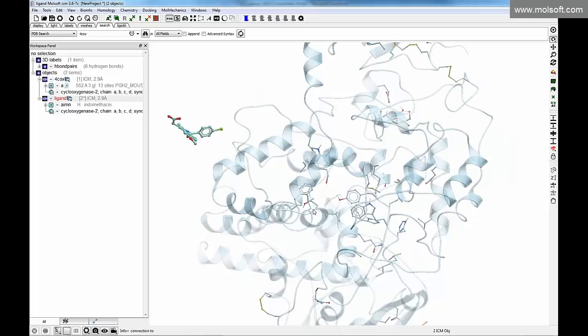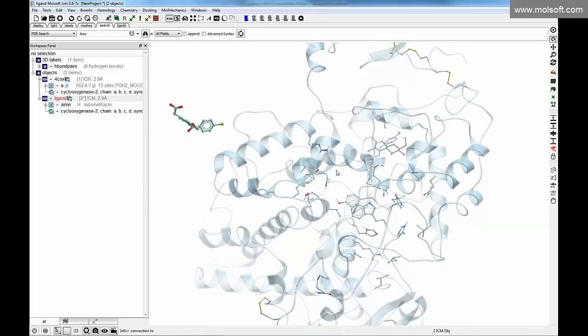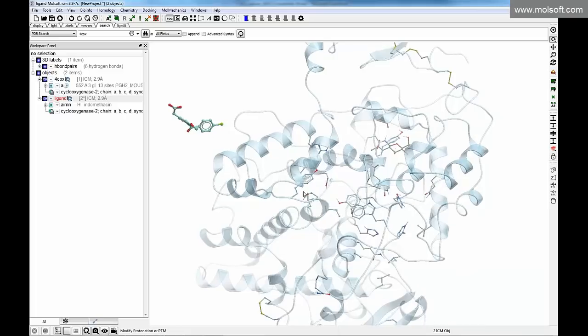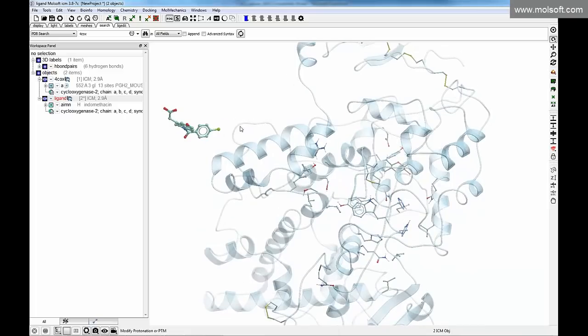I had a question about the charge state of certain residues in the pocket. You can alter any charge state by just right-clicking on the residue and choosing advanced. And then you'll have the option to charge it here, if you hadn't charged one. Or if you prepared it already in a separate software, you would have the charges correctly built.